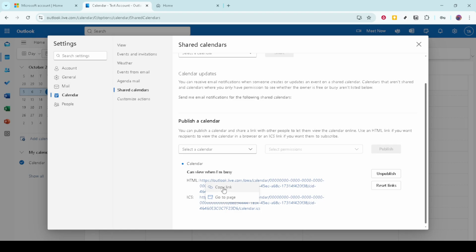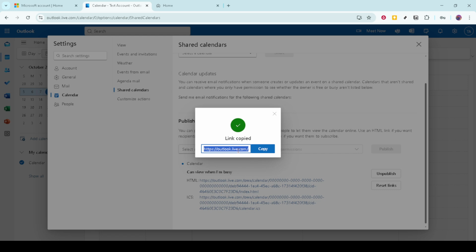Look for the link that gets generated after publishing your calendar. Click on it to reveal more options, and then select Copy Link. You'll need this link to embed the calendar in Notion.